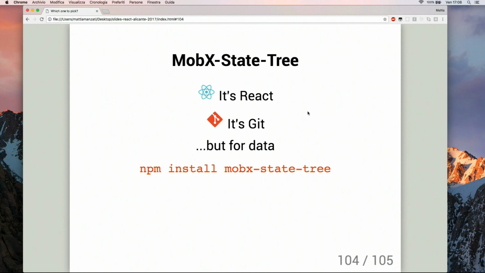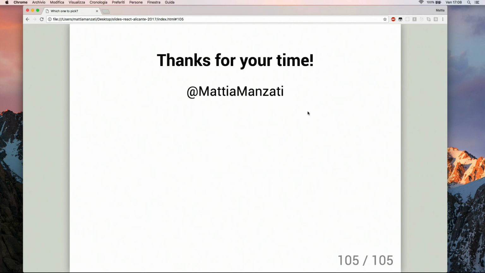So, MobX-State-Tree, as we have seen, it's React, it's Git, but it's for data. Go out, install it, and thanks a lot for your time.